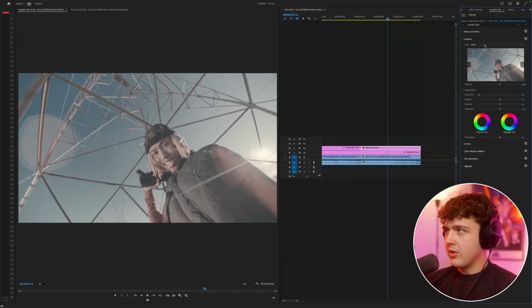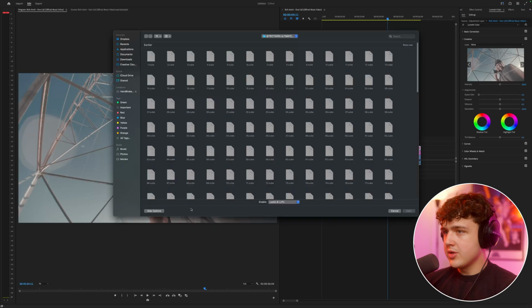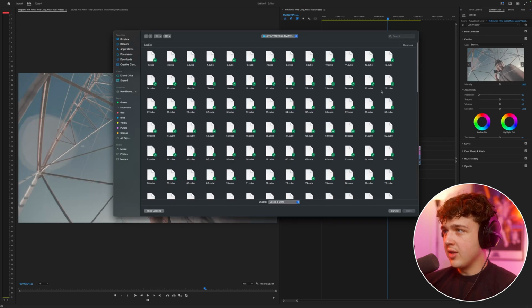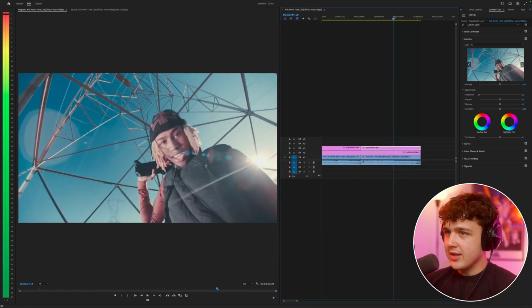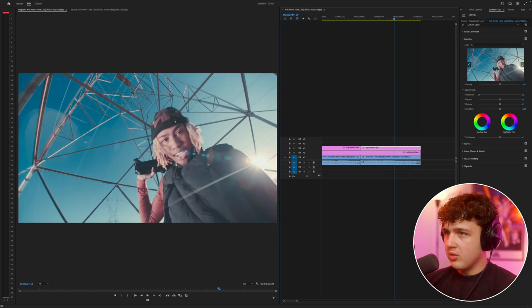Just like before, going into creative, we're going to hit look, none, browse. We're going to go with a completely random LUT here. Let's go with 12. I think this looks cool. It's a nice blue and red LUT, it looks like.